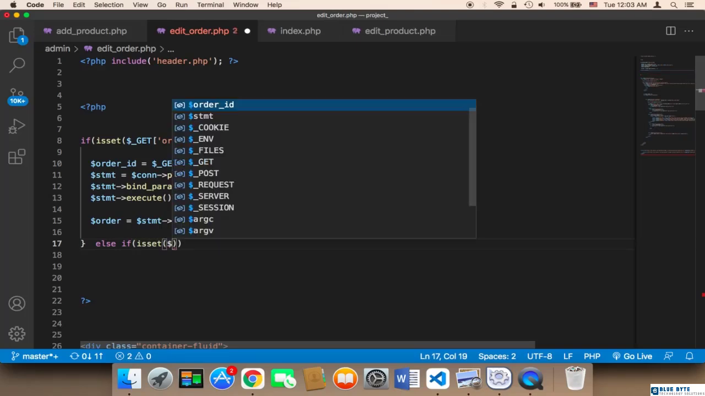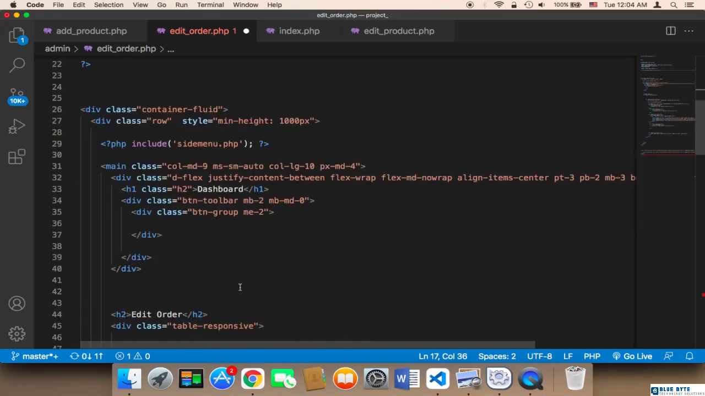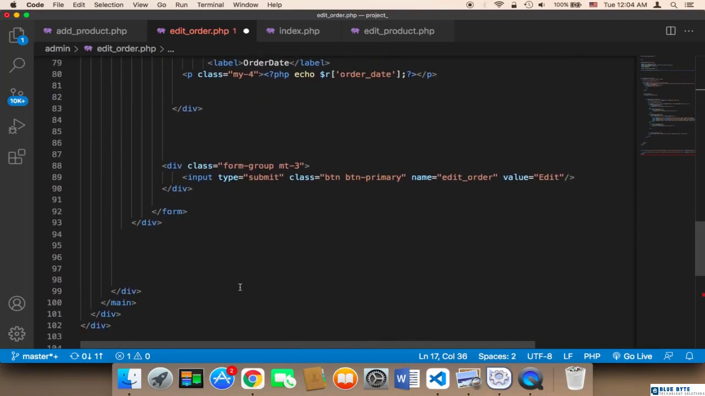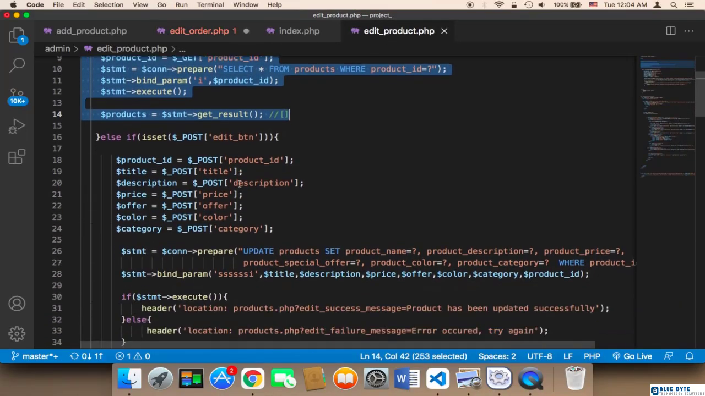post, and then edit order. Let me check the button name. So the button here at the bottom, it has edit order. So I'm going to say here, if we want to edit the order, then let me copy the code from the edit product, because it's going to be similar.